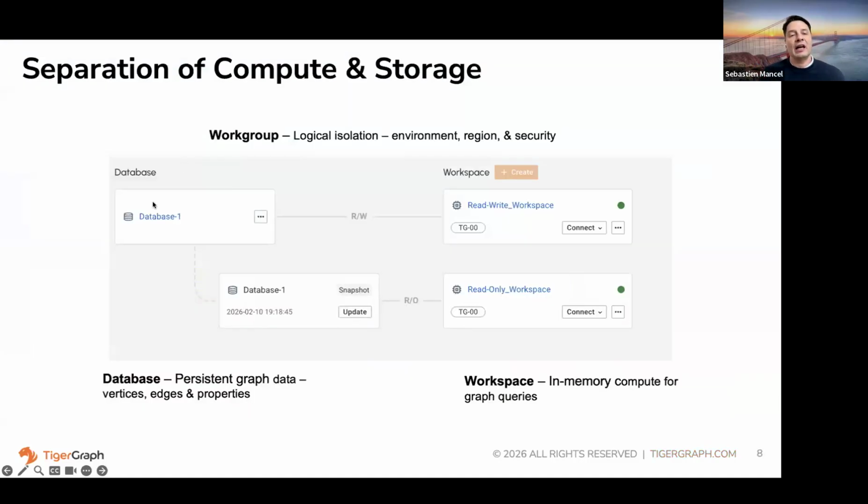So here we see how this compute storage separation is implemented concretely in Savanna. So you're using three core concepts. At the top, you have the work group. The work group defines the logical boundaries of an environment, region, isolation, and security. It doesn't run queries. It doesn't store data. It simply governs and scopes what lives underneath it. On the left-hand side is the database. This is the persistent storage layer where the graph lives. And the data remains intact, as we mentioned, regardless of how compute is scaled, paused, or removed.